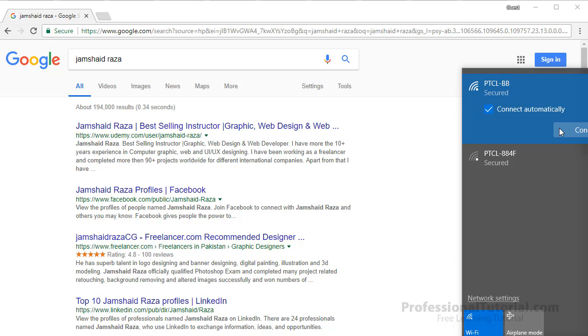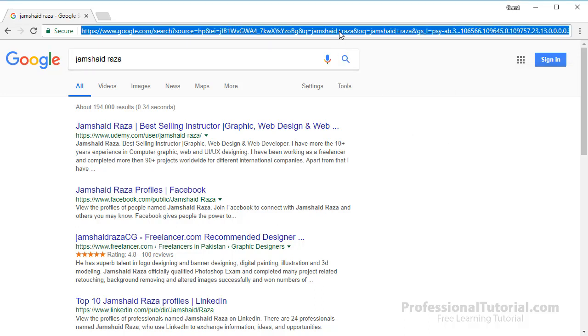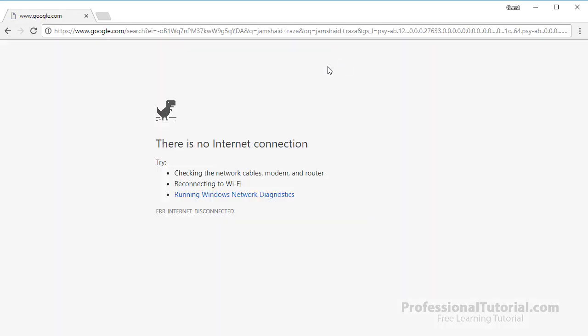Now you will see that it is disconnected and I have no internet access. If I search something here, you will get a message that there is no internet connection, and you find that you now have a dinosaur and its eye is blinking, and there is some information about your internet connection, how you can diagnose it. But we don't need that. We are going to see what that dinosaur will do.